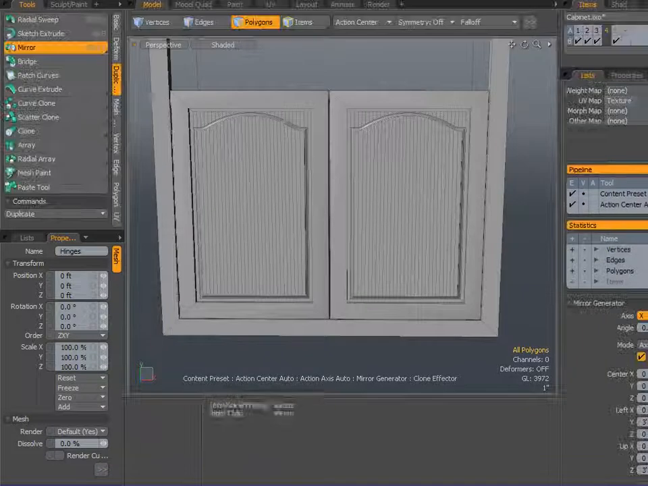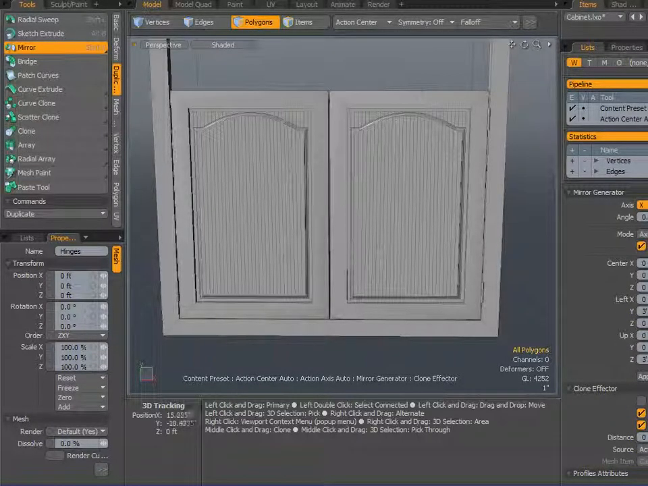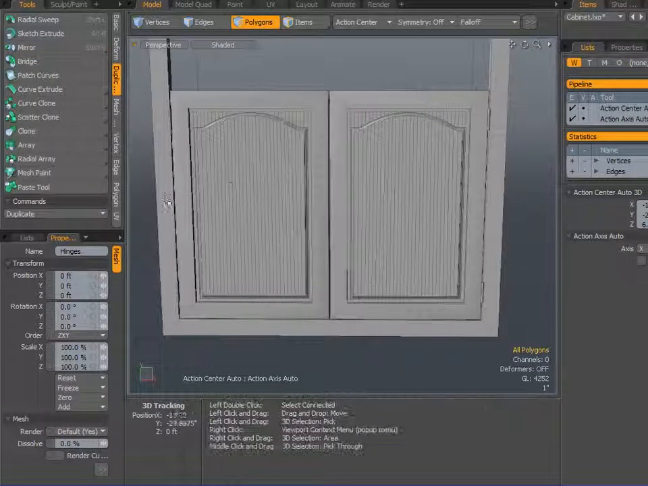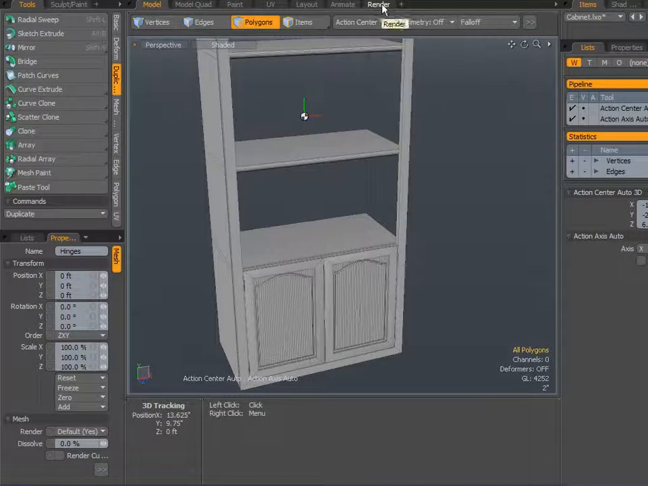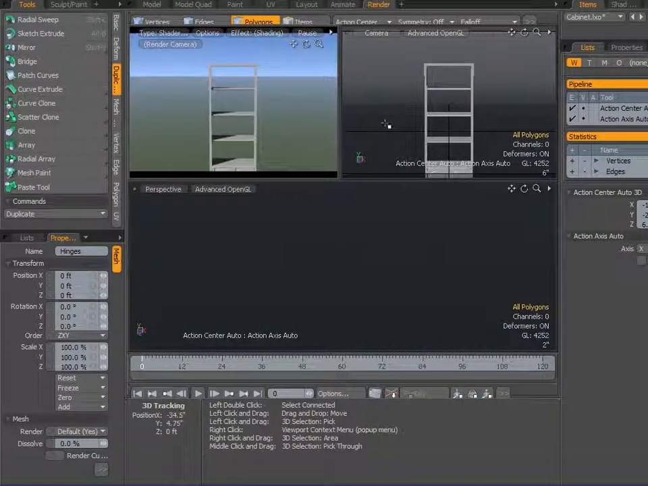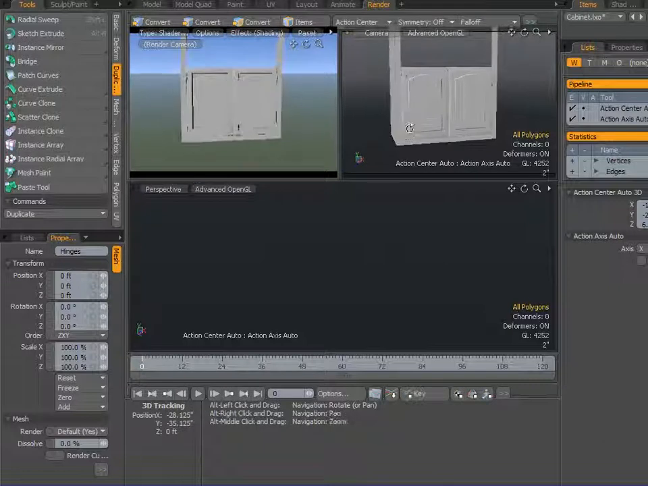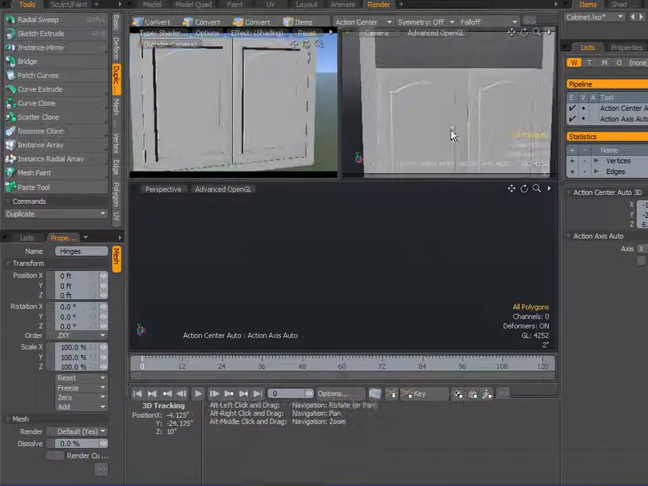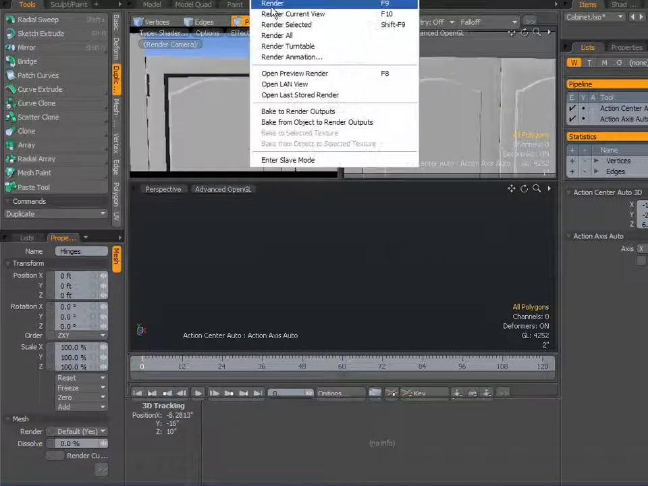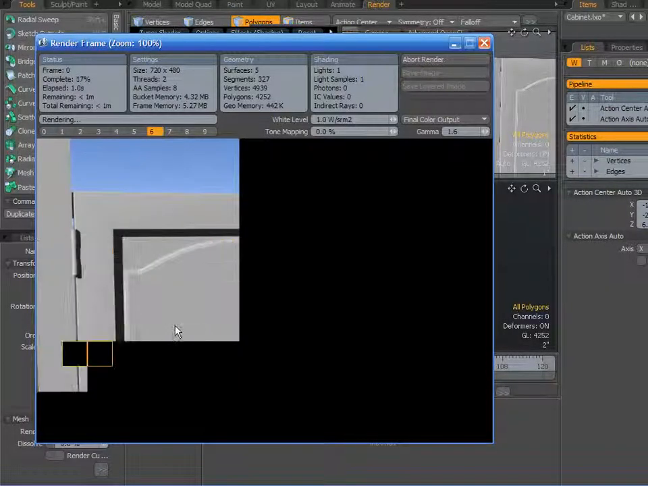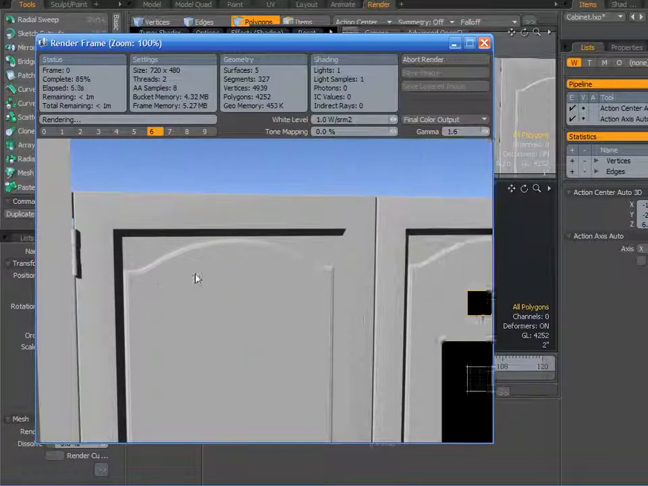Now here it is, and it places my hinges over there. Spacebar to drop that tool. Let's come over here to the render tab. Shift A. Let's zoom in here and let's see what our cabinet doors look like. And there we are. We got that nice profile.